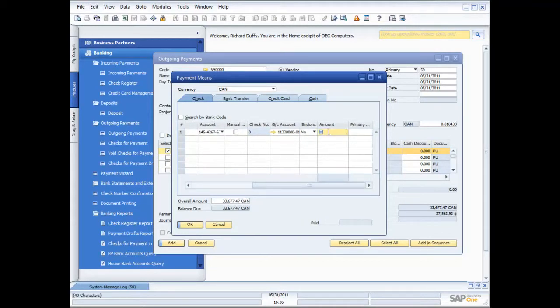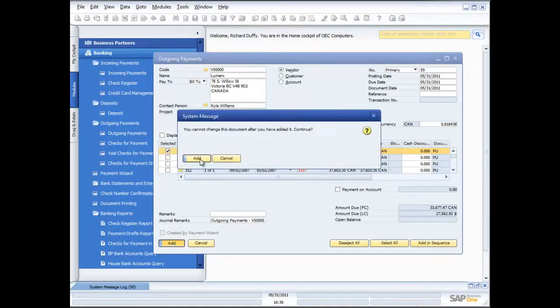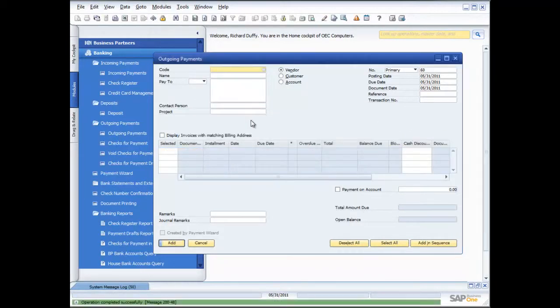and I'm going to put in the amount. And all I need to do is press Control B there and it will automatically fill in that amount for me. And I'll say OK. And that's fine. I can now go and generate my check. And I can print out my check or I can do a manual check. It's really up to me how I do that. Then I say Add. Again, it's telling me you can't change this after it's been done. So that's my transaction now processed.